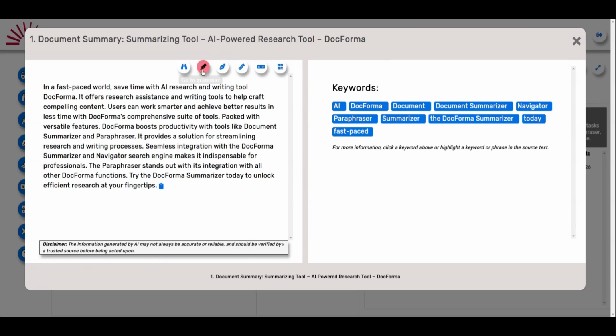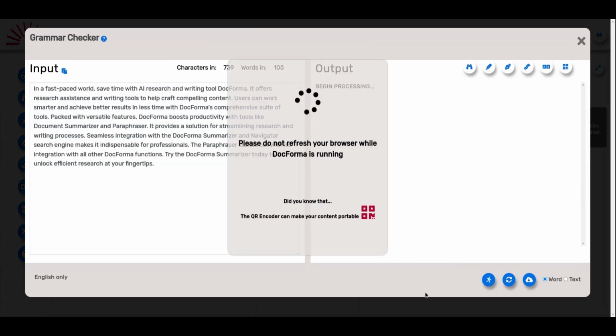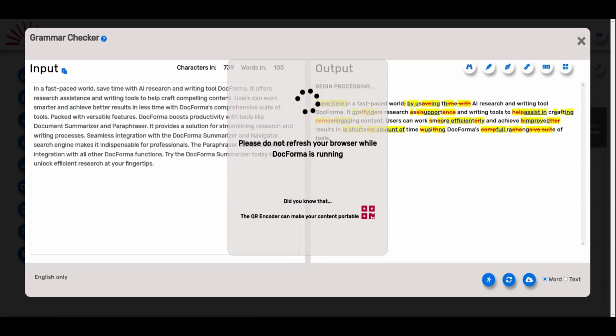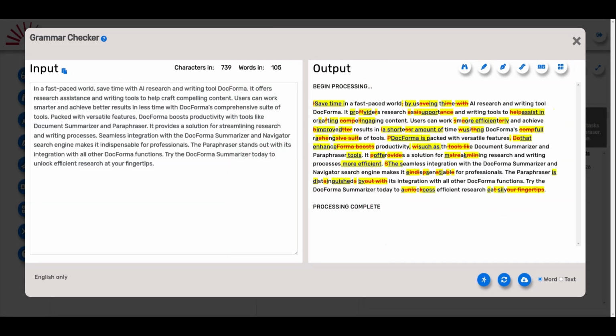To check the grammar of the summarized output, I click the grammar button, which then copies the content to the input box of the grammar checker. I click on the Run button to check my grammar. The corrected content appears under Output. Note the yellow and red markup, which indicates grammar corrections.